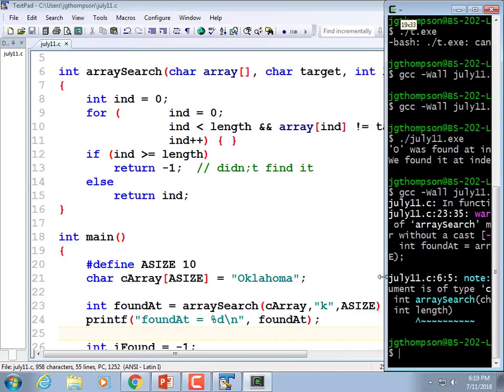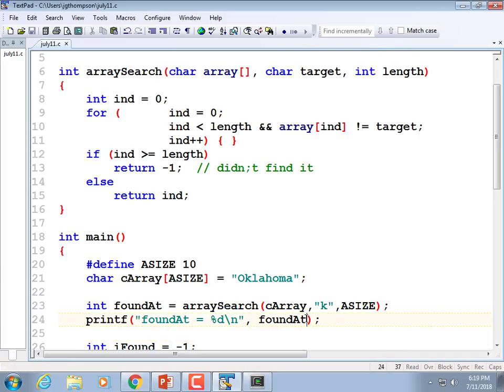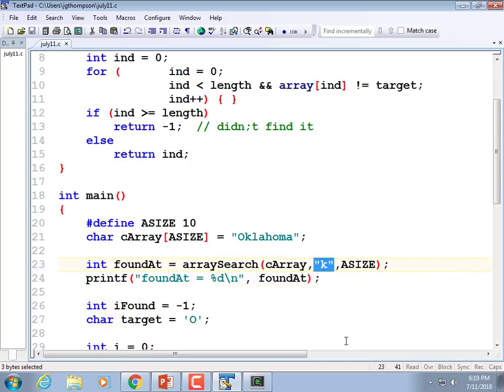Oh, do you see what I did wrong? The problem is here. It needs to be single quotes because a character is defined with single quotes. If I wanted to modify this code so that it could search for a string within another string, we could do that, but it'd be slightly more complicated than what we've done here.